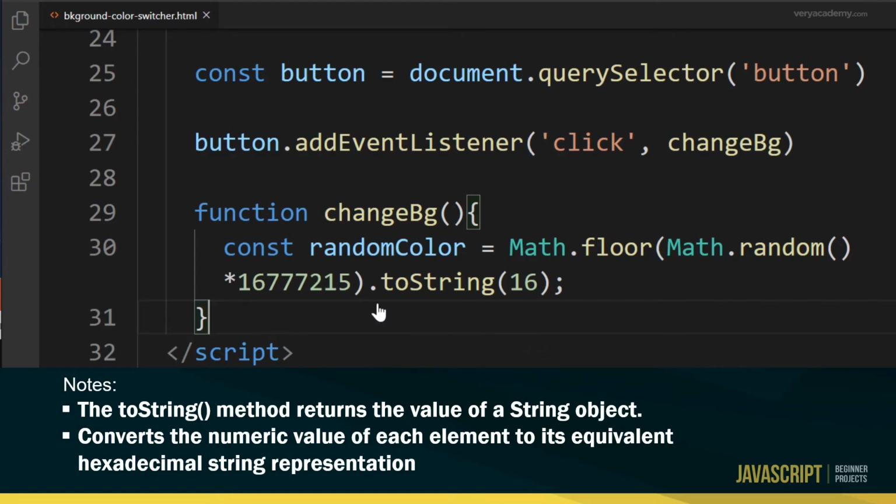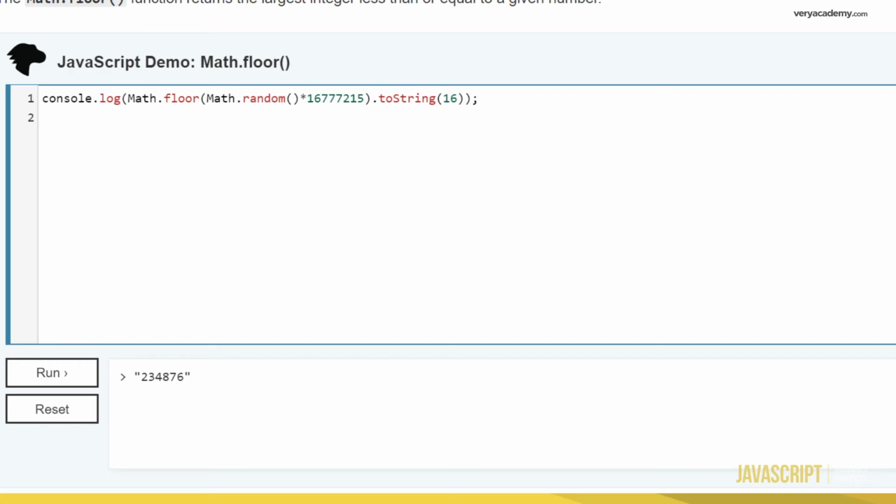In order for us to represent our number as a hexadecimal color, we're going to need to convert this number into hexadecimal format, this base-16 format. And we can do that by utilizing toString. Like I said here, the toString method returns the value of the string object, but it converts the numeric value of each element to its equivalent hexadecimal string representation. And that's what's going to generate our hex color. Let's just see this in action. Here we have the code in place. We've got a number, press run. And you can now see it's generating our hex color values utilizing numbers and letters.